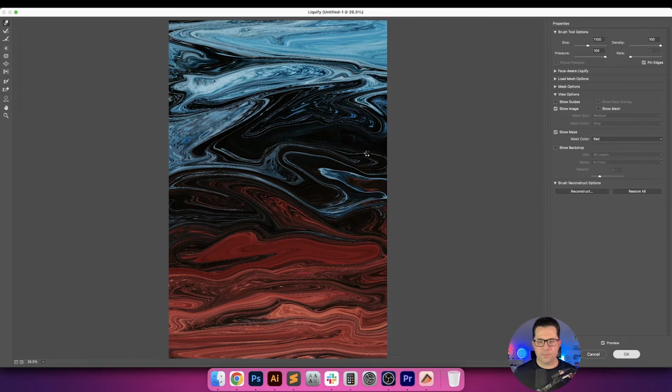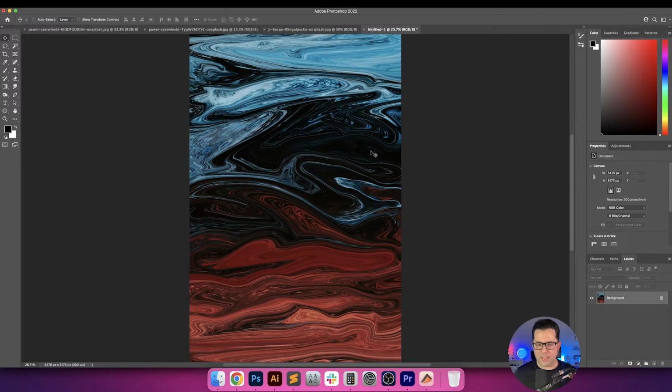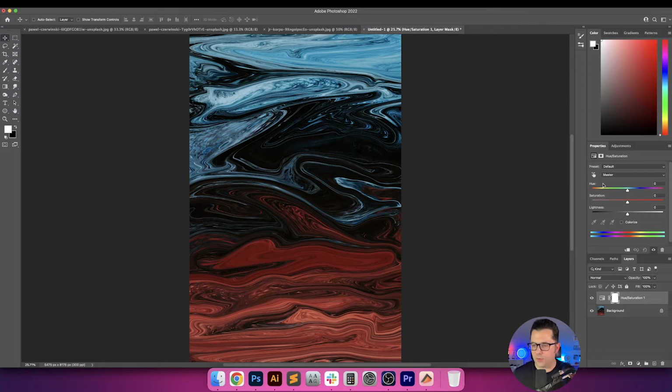All right, so I'm gonna hit OK. I'm pretty happy with that. And for this, I do like these colors, but I think I'm gonna add a hue and saturation layer above this, and probably dial those yellows to a different color. Actually, it may be registering as a red. So let's do this. Okay, there we go.